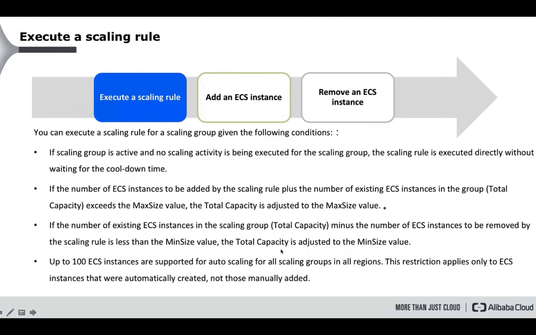So this limitation is applied to all scaling groups in all regions. This restriction applies only to ECS instances that were automatically created, not those manually added.